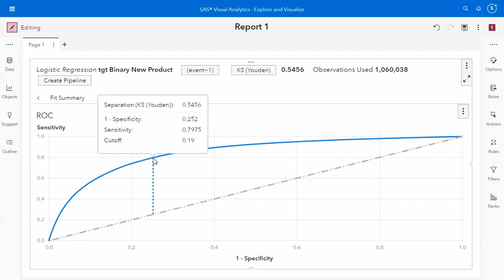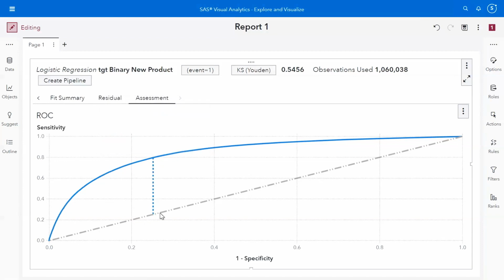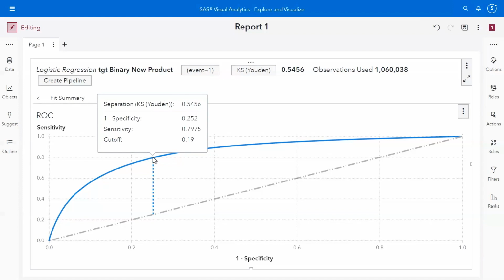The KS statistic is calculated by finding that vertical line, or vertical distance, between what we think of as my default or base model, which would be just picking customers at random, and my curve. So we want the maximum vertical distance between those two, and we get a separation here of about 0.55. So that means if we were to compare this KS statistic against another KS statistic, we would want the model that has the higher KS value.